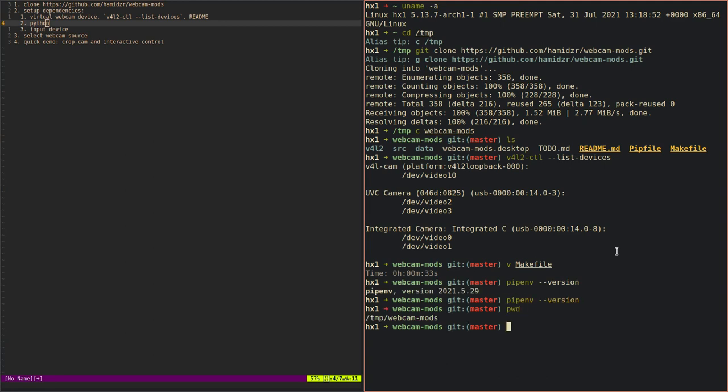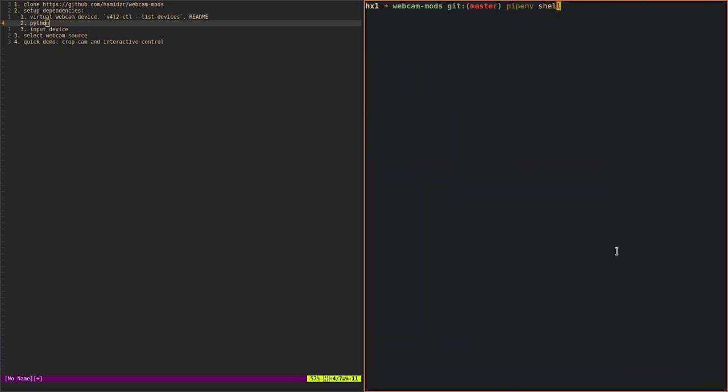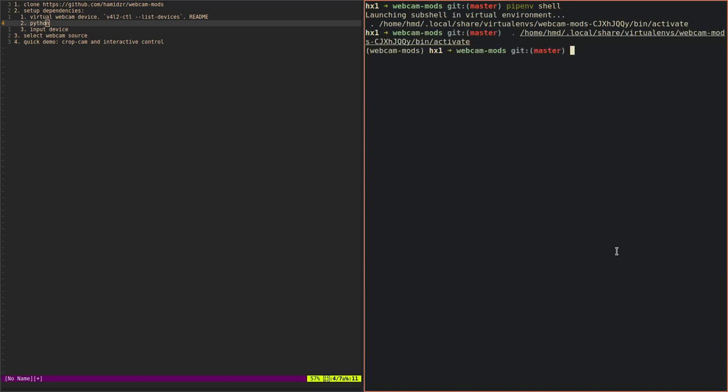So I'm in my project root. I will first create a virtual environment of Python 3.7. Alright, we need to now activate this. Go into this environment and install the dependencies. And we're just going to skip the locking mechanism. Now this might take a while depending on your internet speed and what dependencies you already have on your machine.